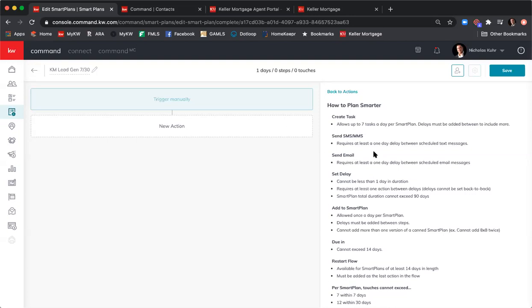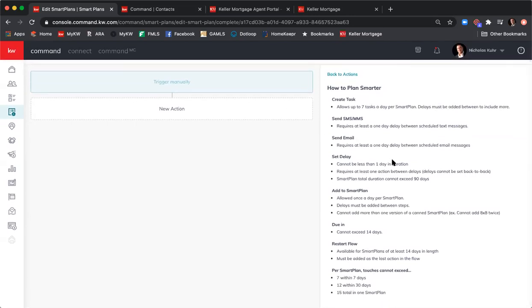They're going to block us and they're not going to want to do business with us. So this is kind of a firewall to prevent us from pestering contacts and really making sure that we're providing that value. We have to set a delay of at least 1 day between steps.